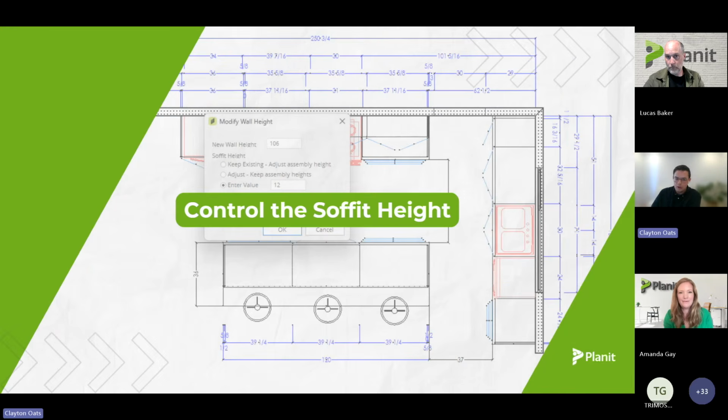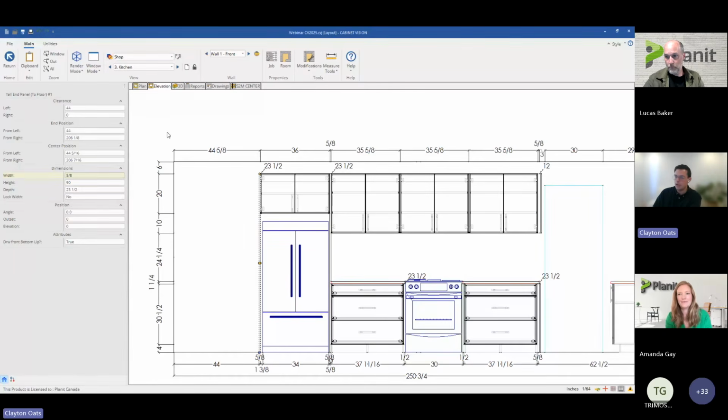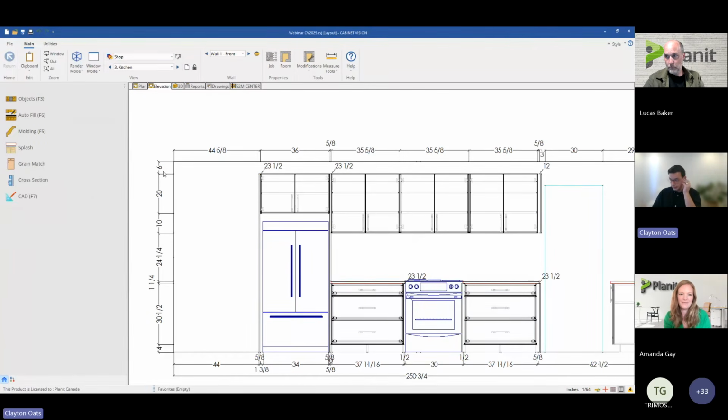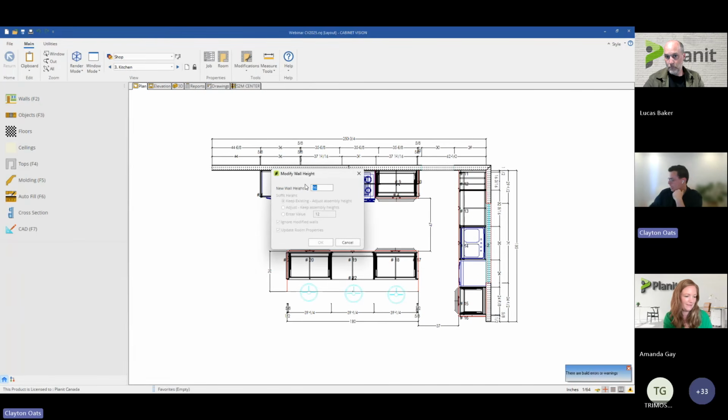The next one we've got is we can control the soffit height when we're making adjustments to the different walls in our projects. So if we go back to Cabinet Vision, at the moment I've got a soffit height of 6 inches. But if I go to the plan view, modifications, and then we go wall heights, let's say I want to change this. I'll just add 10 inches, make it 106.